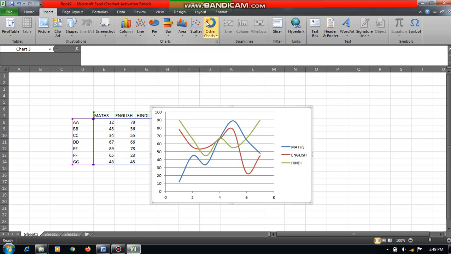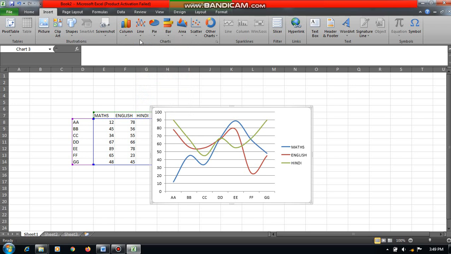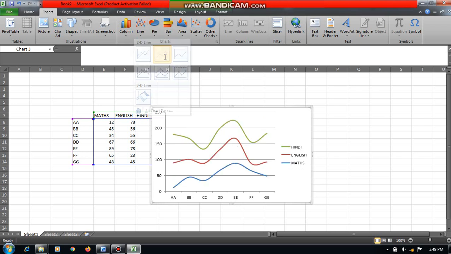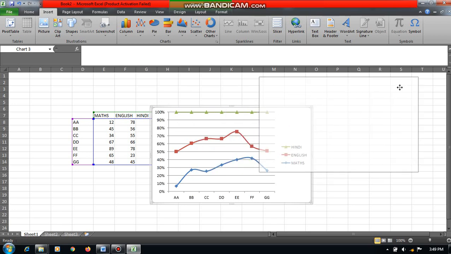The next one is the line chart. You can draw the line chart, and the line chart has different types. These are the different types of line chart. You can see the Hindi subject, the English subject and the maths subject. Most of the students have good marks in English.